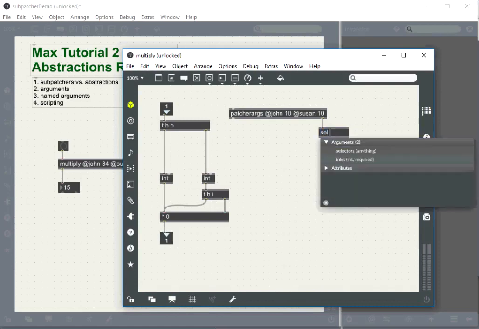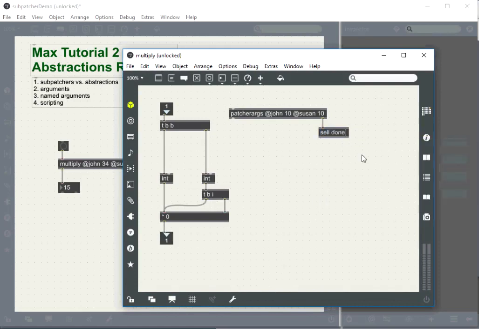We want to first select done. Whoops, two L's by mistake. Because we want to ignore done. So if the input matches done, we'll get a bang out of the left outlet here. Ignore that. We'll just use the ones here.